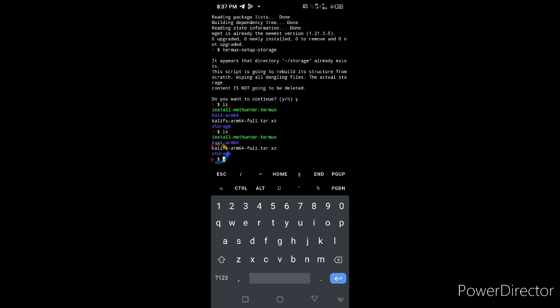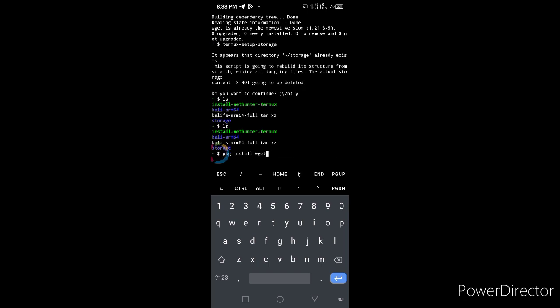So now when you are done with that, we need to download the installer. You can see the color green right here, which says install-nethunter-termux. So that is the installer bash script we are going to download right now. So we're going to do wget. Actually, I have the code right here. Okay, yeah, that is it.